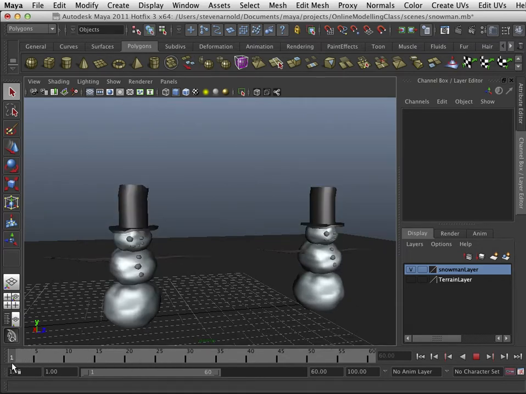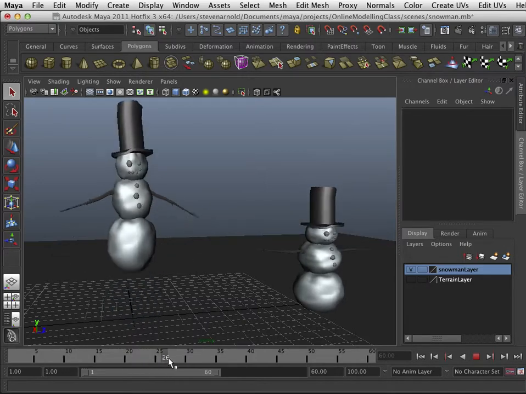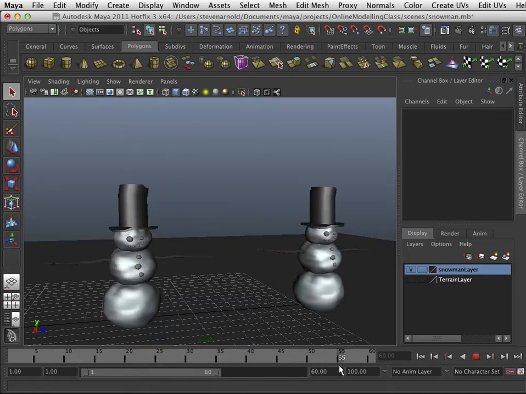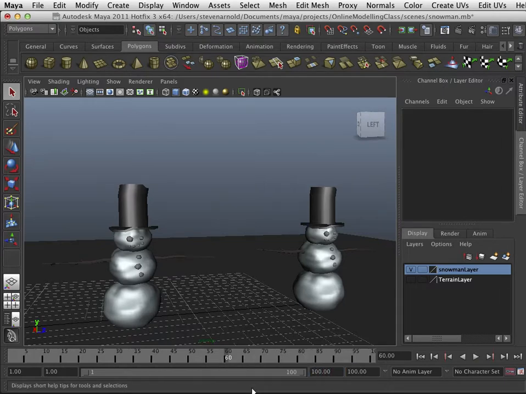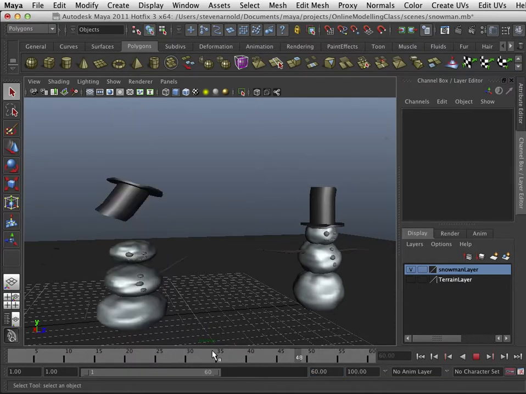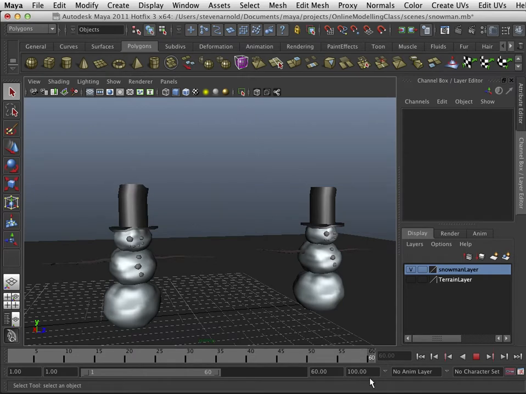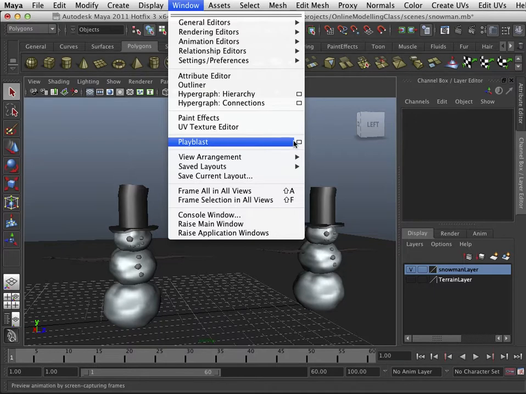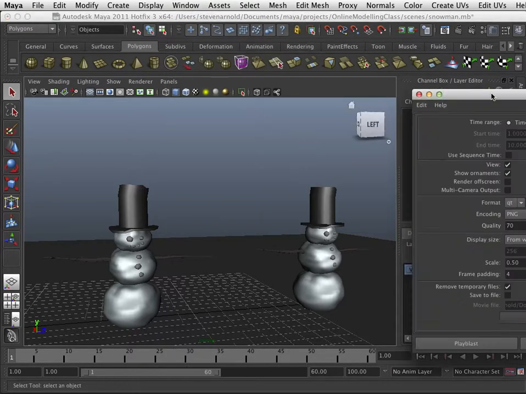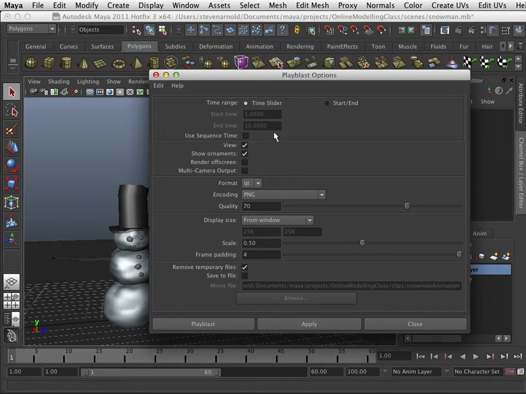First thing I want to check is how long my video is. I think I started with 100. Mine's over by 60, so I'm going to set the end time to 60 frames. So 1 to 60, so I can only see 60 frames. Yours may be different, but everything's done by 60. And real simple, you go to Window, Playblast, and hit the option box. You're going to get a window that looks like this. Yours may look different from mine, that's okay. Go to Edit, Reset Settings. Now we should see the same thing.